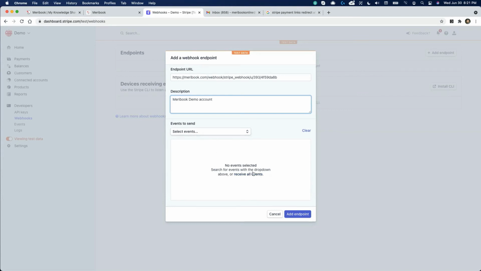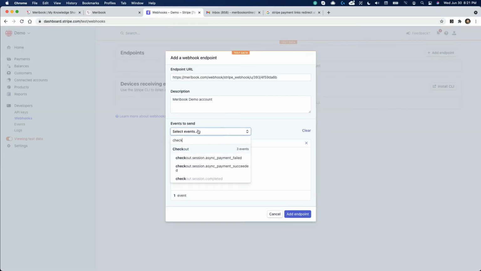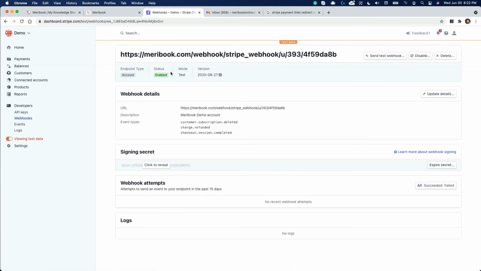If you do receive all events, then it sends us all the data, which will still only look for the ones that we need, but there's no need to do that. So let's say checkout session completed. That's the one. Charge refunded and subscription. So I'm just going to search for charge refunded. That's the other one. And the next one is subscription deleted. So these are the only 3 events that we're interested in. So we add that. So now it says this is enabled.